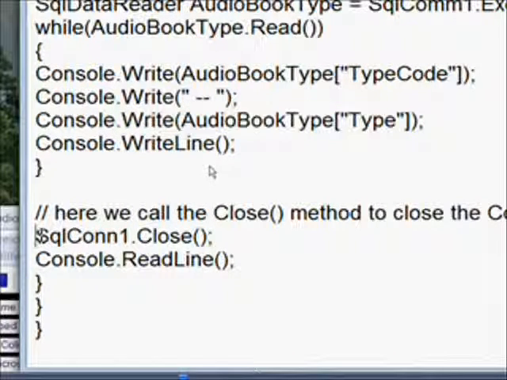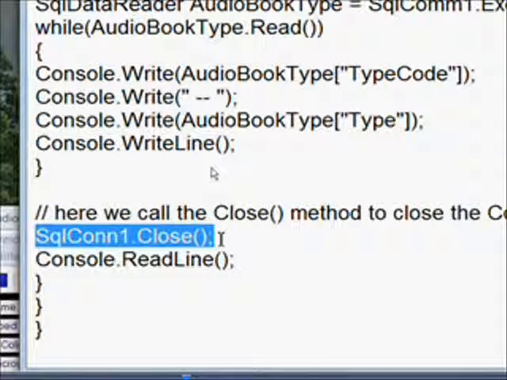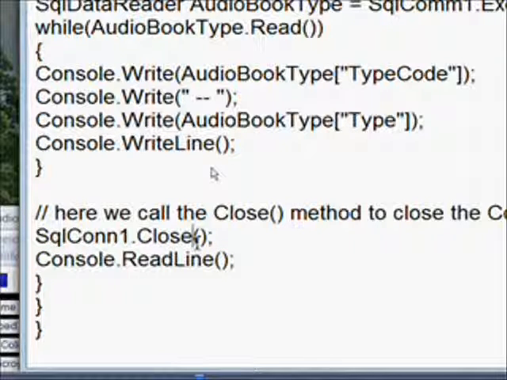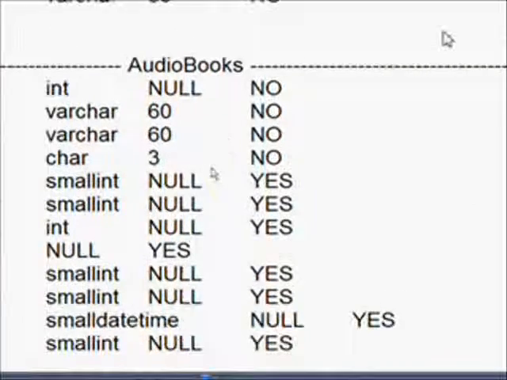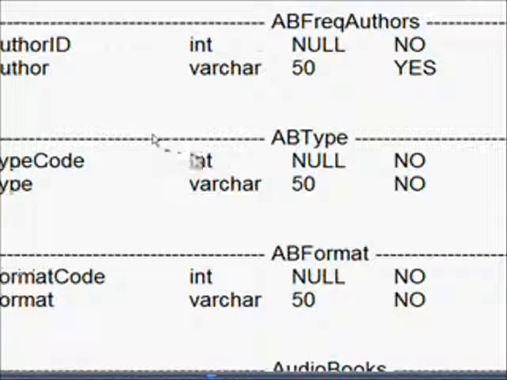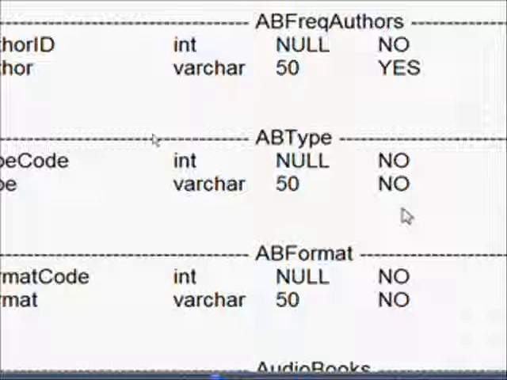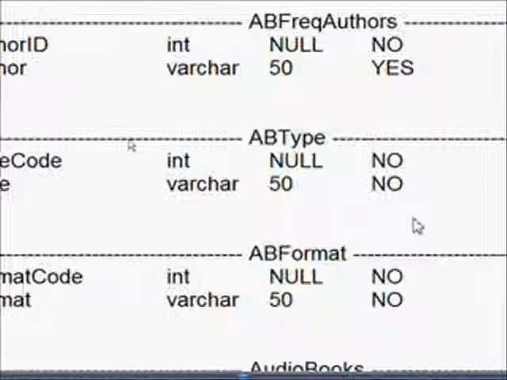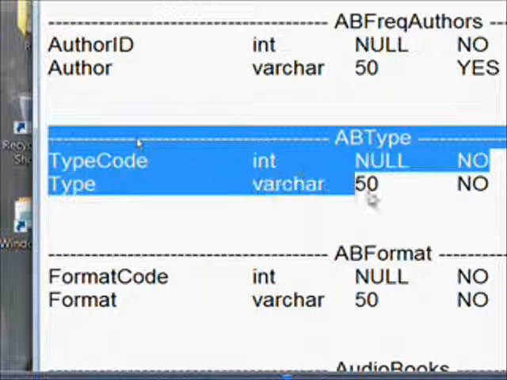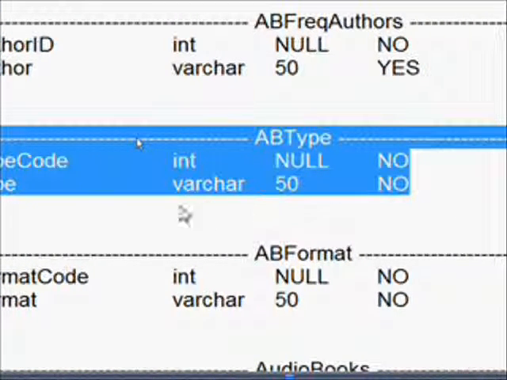Then we close our connection, and we do a console read line, which actually does a pause if you're running it by double clicking the program, but we'll be running it in the DOS box, so it's really unnecessary here, but it doesn't hurt. And this is the information I need in order to write this program: the table information, table name and table fields. And as you can see, there's quite a few tables I've created via SQL Server Management Studio.